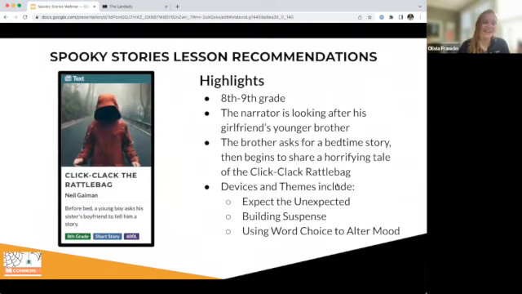Now, my next one is also for 8th to 9th grade students. Seems like this is kind of the sweet spot for spooky stories. But again, this is another one that I think students who are older would also love. This one is called Click Clack the Rattle Bag. This is a creepy story by Neil Gaiman, who is the author of Coraline. I don't know if you were familiar with that book about a creepy doll, but I do know that I read it when I was a kid and then had to put it outside of my bedroom to fall asleep at night. Again, I'm a scaredy cat.